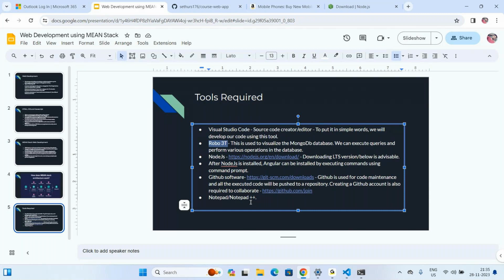Just to understand or make notes, whatever it is. GitHub software, I have attached the link, and if required, I'll send it. And then how to create an account with GitHub: you can use your Gmail ID to create an account with GitHub.